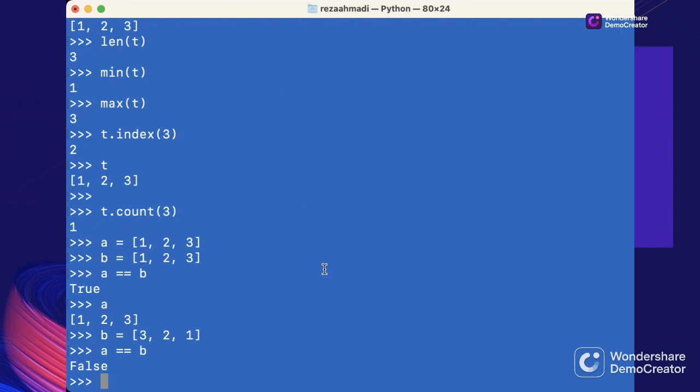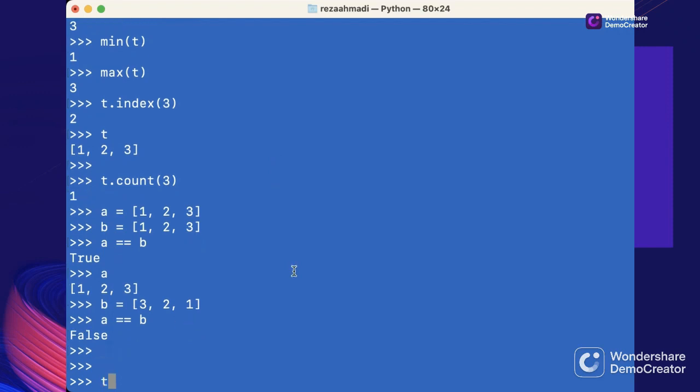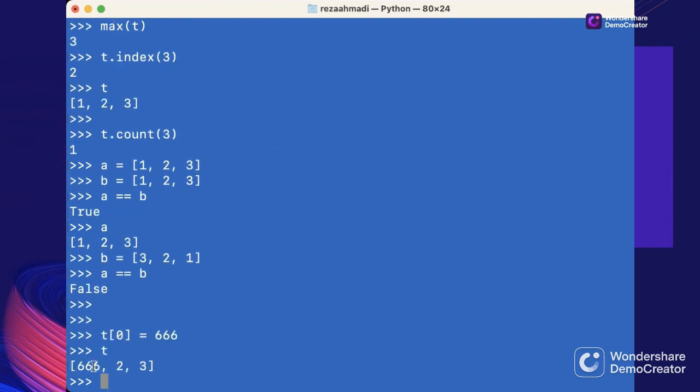Now let's look at mutable sequence operations. These operations are only applicable on mutable sequences, means the sequences that can be changed. Those that cannot be changed, we cannot do this. But for the sequences that can be changed, like list, we can use this. We can set the element at a specific index. For example, we can say t[0] = 666. Look at t. We changed the element at 0 to 666.